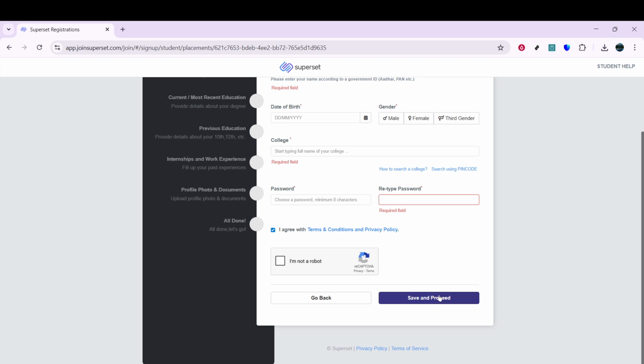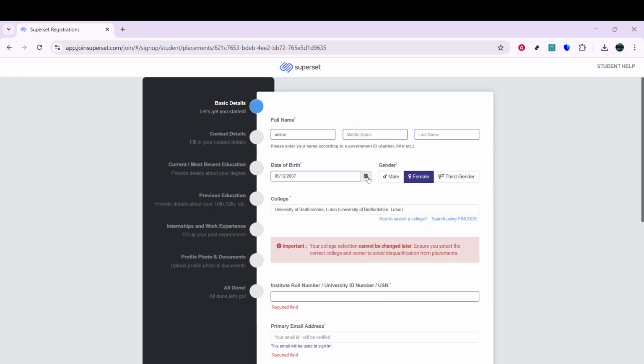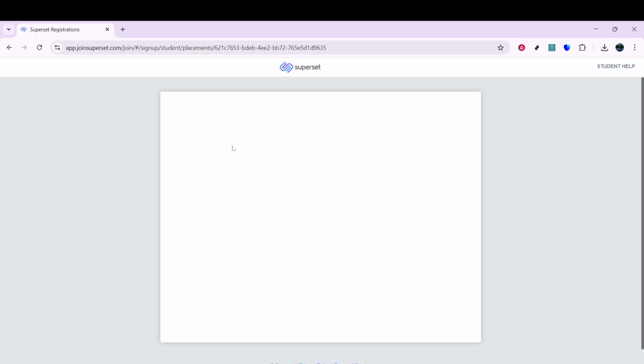Next, verify your email. Open your inbox and look for a message from Superset. It usually arrives within a minute or two. If you don't see it, refresh your inbox, check your spam or promotions folder, or use the resend verification option if it's available. When the email arrives, click the verification link to activate your account. This confirms you own the email address and helps keep your account secure.